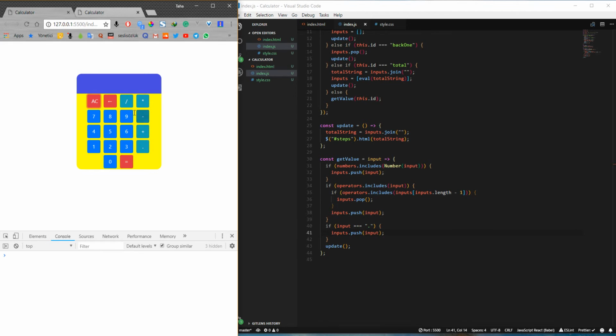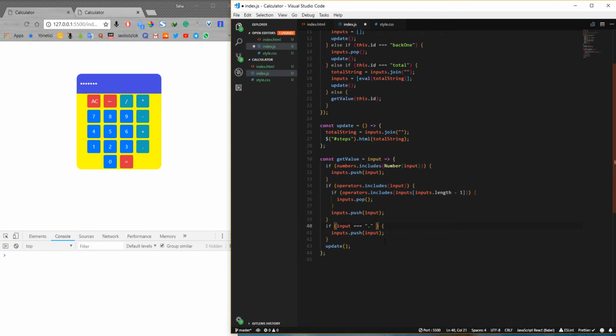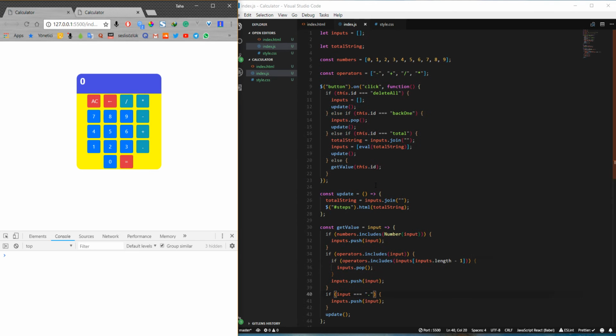But for example, there is a problem. We shouldn't be able to start with these things. You should add these statements in our get value function, and I highly recommend you to do it. For example, right now I can add more than one dot, and you can add another if statement here, and say if the input is dot and the last element of the array is not dot, then push dot, otherwise don't do anything. So I highly recommend you to play with it, and you will learn a lot of things with it.